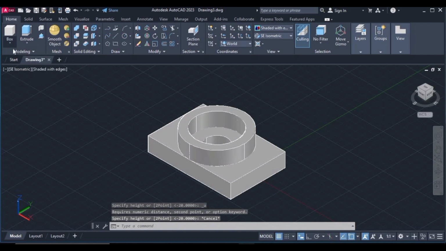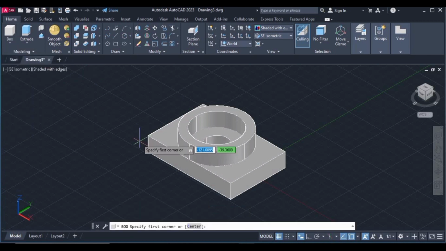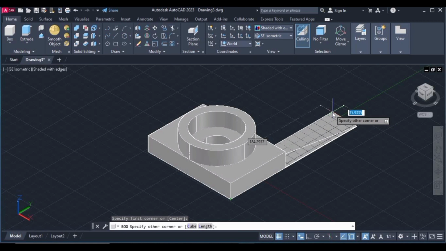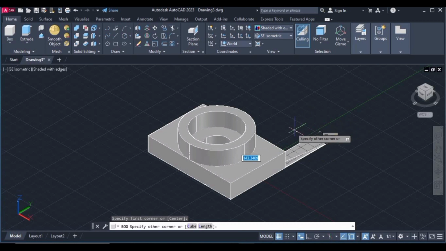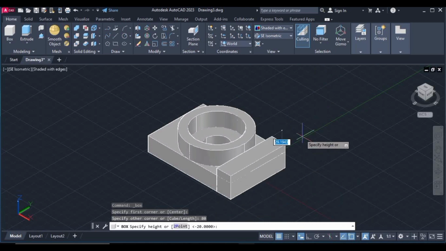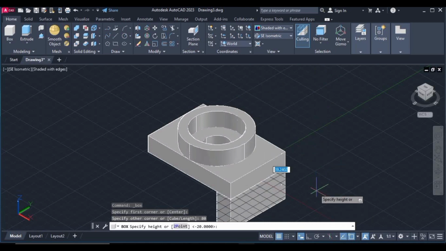Okay, now drop down this menu, select the box, select this corner, and in this direction type 20 and then press tab. Now specify the width as 80. Now specify the downward height 30 millimeter, then press enter.